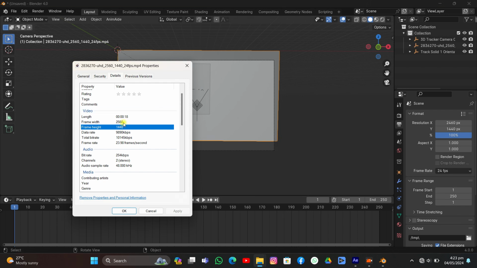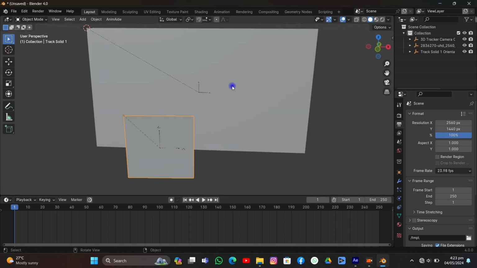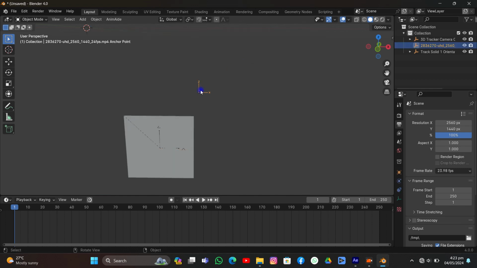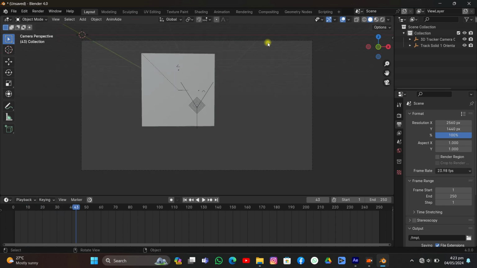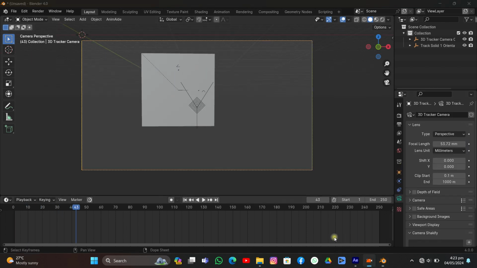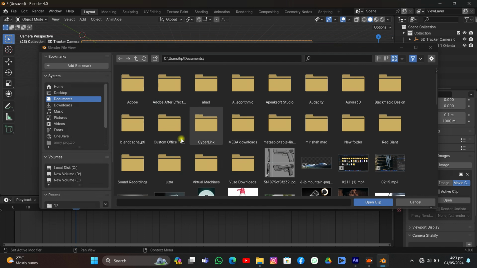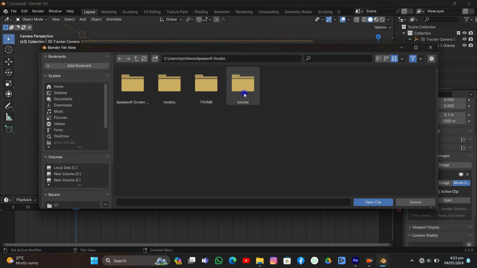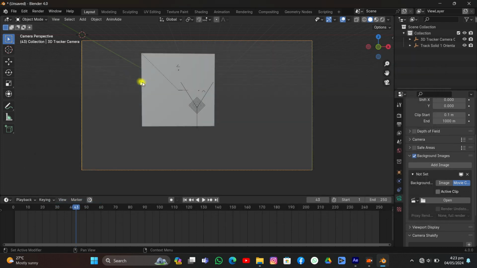Okay, it's 2560 the frame width and 1440 the frame height, and I'm gonna make it the same way because if it's not the same, it's not gonna work perfectly. I'm also gonna make the frame rate something like 23.98 frames per second, and I'm going to delete this background layer. So select it and delete it, delete this one also, and go to camera view, play it. Okay, so now select the camera and go to the background image, click add image, go to movie clip and click open. So I'm just going to videos and I have saved the video.